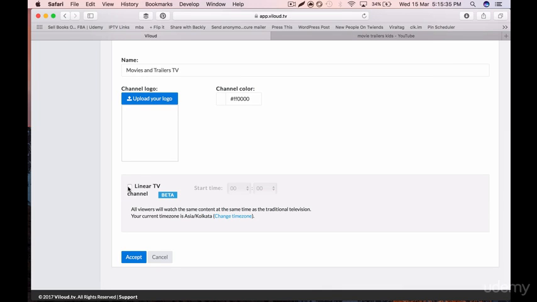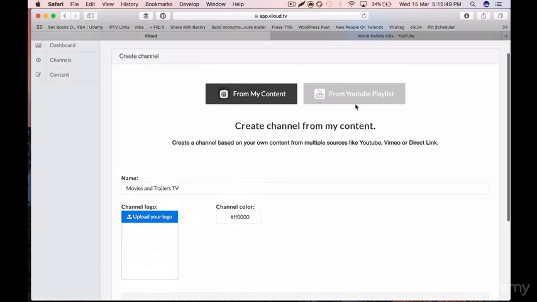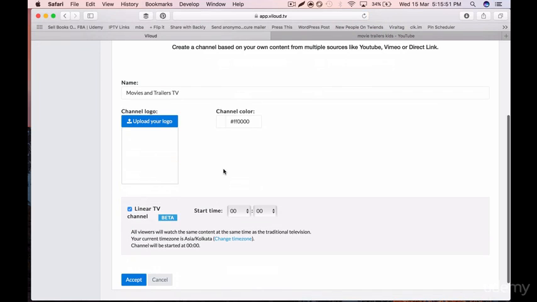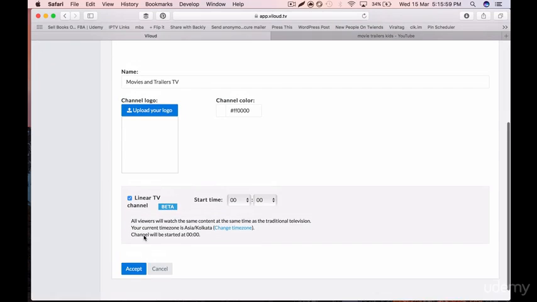Linear TV means everybody will be able to view the same content everywhere. People cannot skip. It's like traditional television. When I click on linear TV, I'll show you one option with linear TV and one with a YouTube playlist. Let me show you with linear TV. For start time you can give 00, and it'll start at the same time. There's a beta feature, so let me click on accept here.